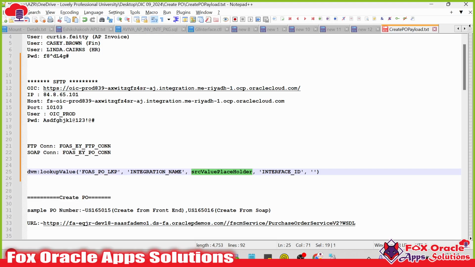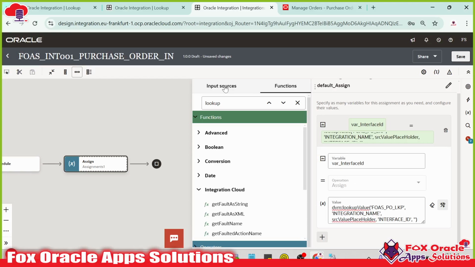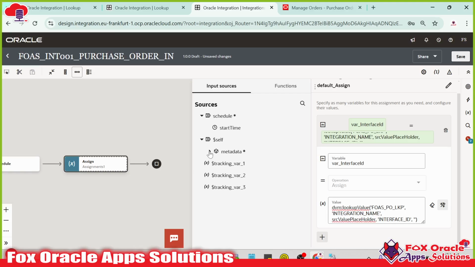This function will return it. Now here you can see this is the source value placeholder, so I have to replace this value. It will be replaced by the integration name. And where will you get this integration name? You will get this integration name in the metadata. So go to self, inside the metadata you have this integration, and this is our integration name.